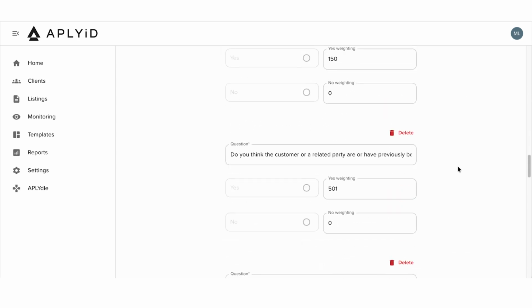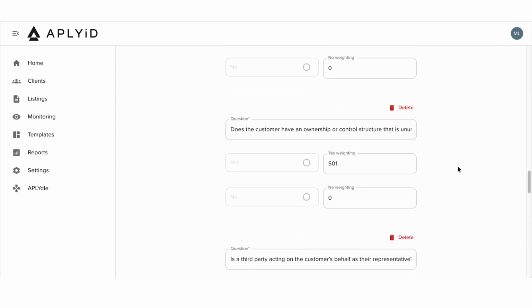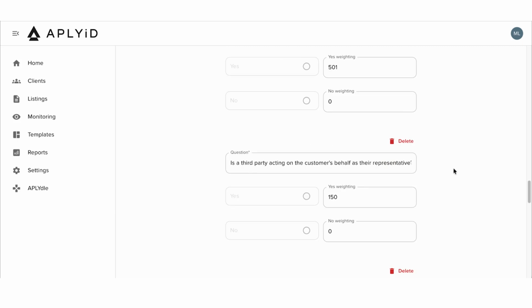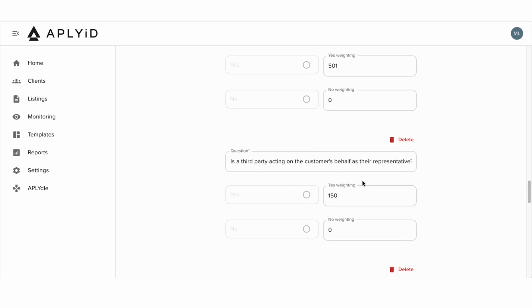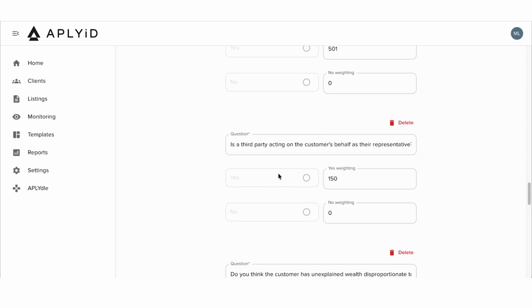Further down, you'll see an example of where some of the questions are much lighter in weighting. For example, a common question is: is a third party acting on the customer's behalf as their representative? This could be a power of attorney, or this could be a buyer's agent in the case of real estate. In this case, just because you select yes, as we saw further above, because it's below that 250 points, that keeps the client as low risk.